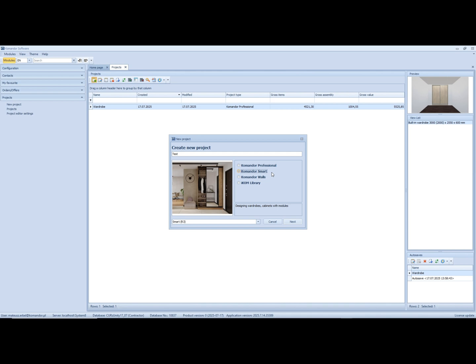The Komandor Walls library is used for building partition walls. The ICOM library is designed for creating kitchens using ICOM technology, as well as other freestanding furniture. In this case, let's select the Komandor Professional Library.